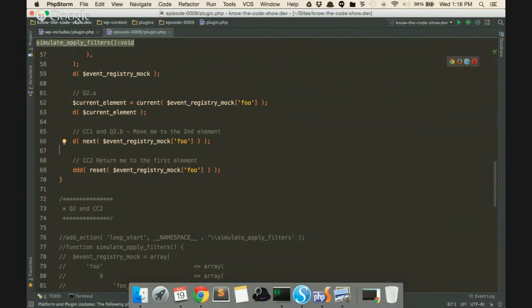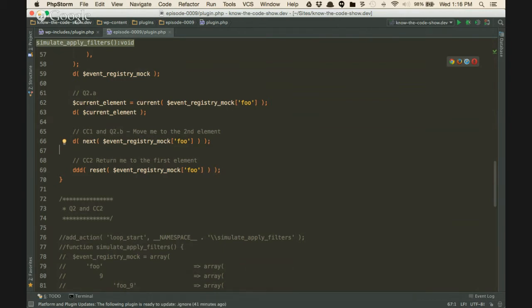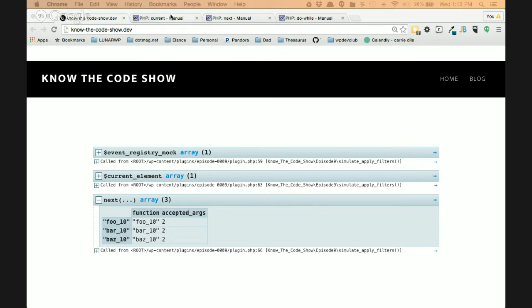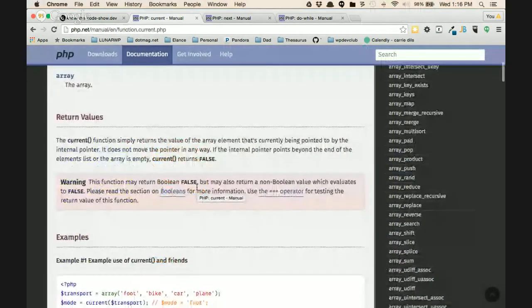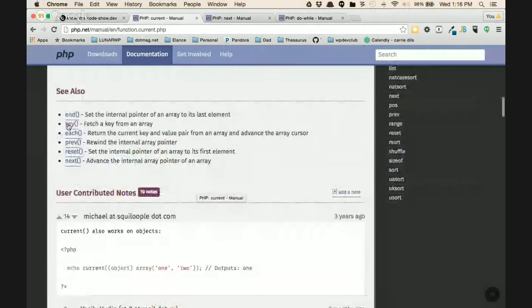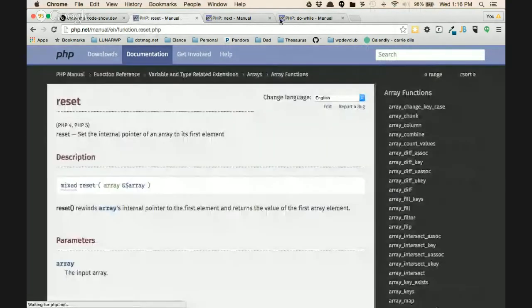Okay, what does reset do? Hold on one second, and I will bring it up for you so you can actually see the code. Ding, there we go. Reset just simply returns the internal pointer of that array back to the first element. That's all it does. Wrong. It also returns the value too. So it does two things.